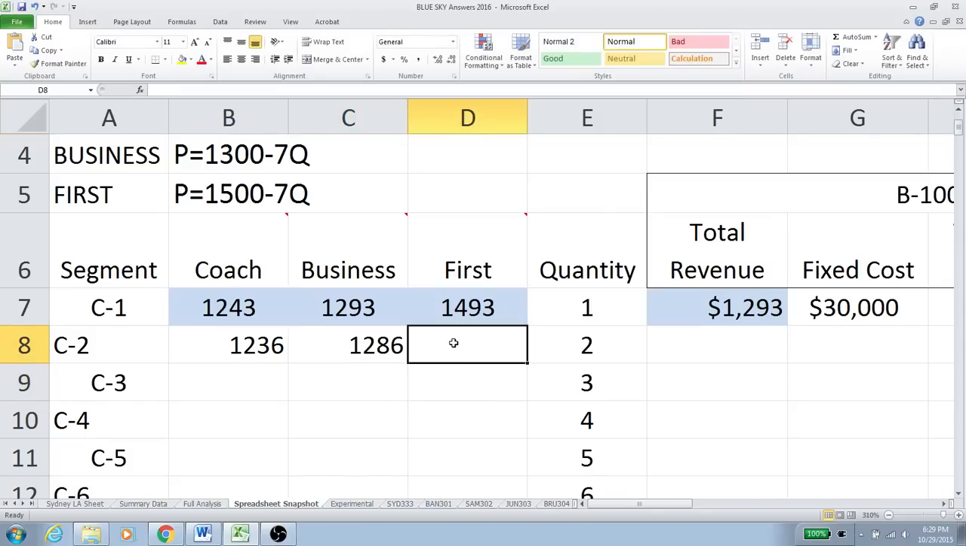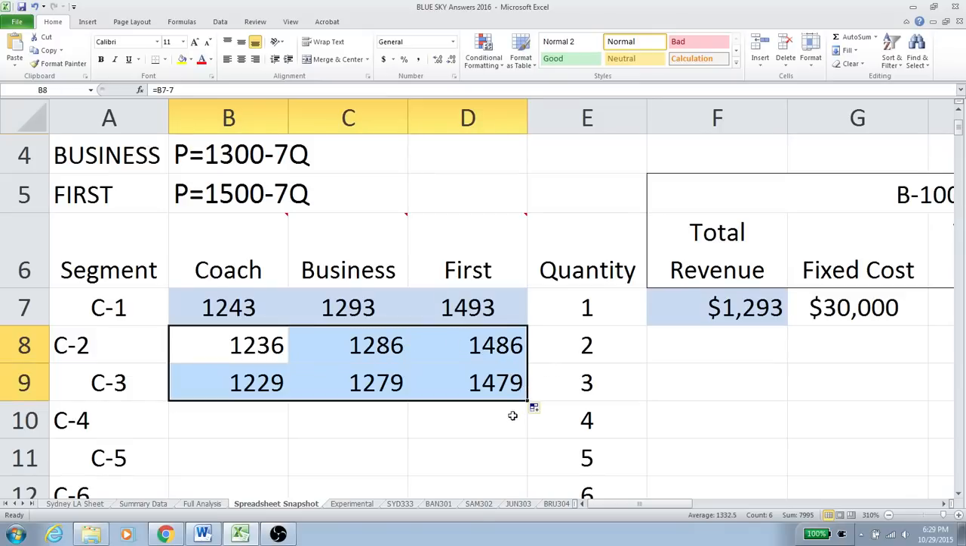And the same thing is here. The first class price is equal to 1,500 minus 7Q. So 1493 minus 7 will be equal to that minus 7. And there I have my functions. If I want 3 customers now, I can just highlight those like I've just done and pull that down, and that fills it in there.